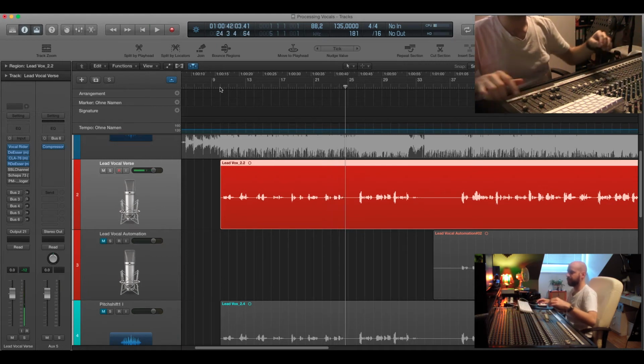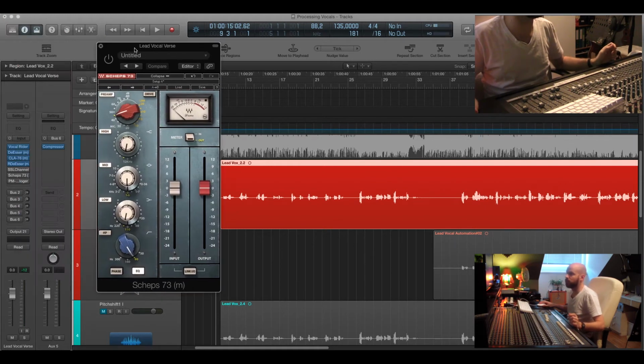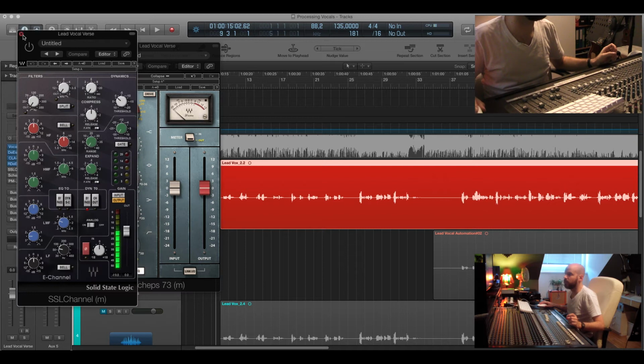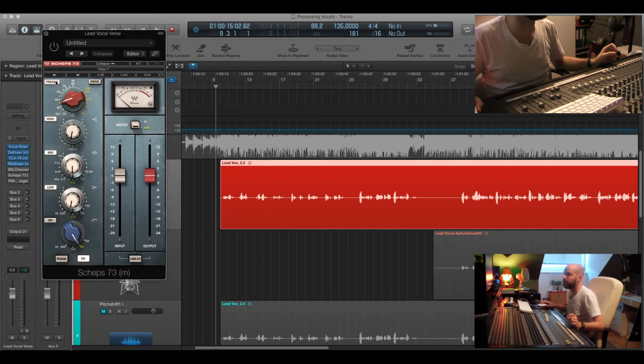Okay, so that's basically that. And for the tone, you could probably use an SSL channel, or I really like the Sheps plugin because it has a preamp simulation going on. Dial in some preamp. You can also overdrive it if you want to. It has a high pass filter.